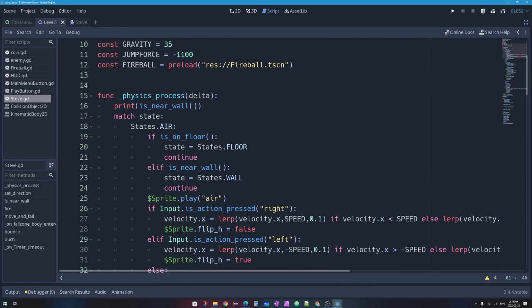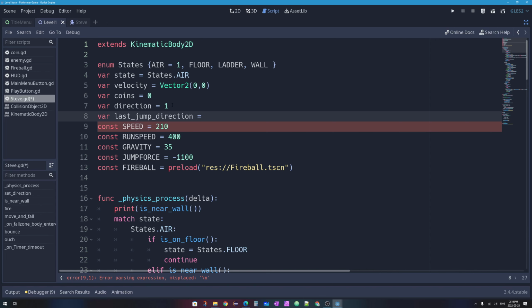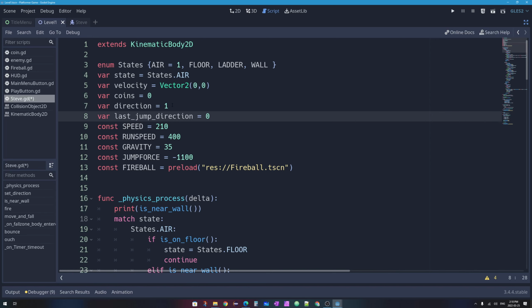I'm going to make a variable at the top of Steve's code called var last_jump_direction. I'm going to set it initially to 0, because we haven't jumped when we first start this game up. But whenever we jump off of a wall, I'm going to record that value to this variable. So if I'm jumping and I'm facing the right, it'll record 1. And then we'll make sure that the user can't jump two times off of a wall, just a wall jump, not a normal jump off the floor, in the same direction twice. Does that make sense? Hopefully it does.